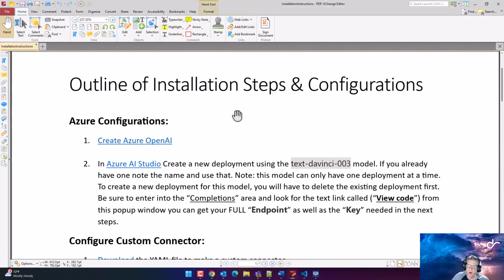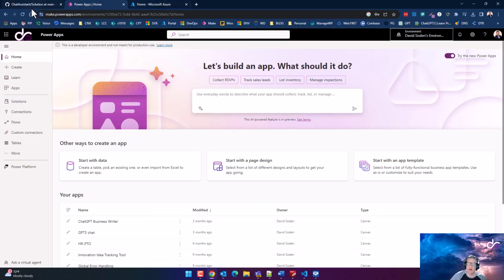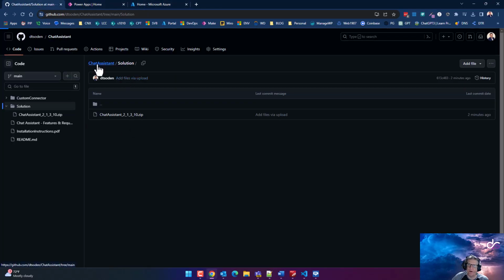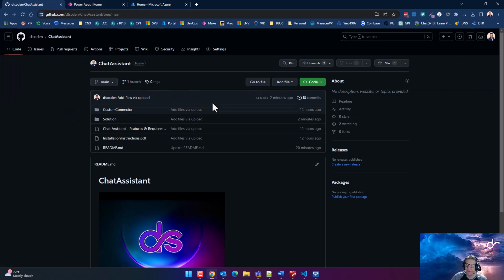Alright, so the first thing that we're going to do is go into Azure, and you're going to need to make sure that you have access to the service. The reason I'm a little hesitant is because maybe we want to start with some prerequisite pieces as well. Let me jump back over here into the Chat Assistant, which is on GitHub. Link will be in the description below, and for that you'll need to essentially just download everything.